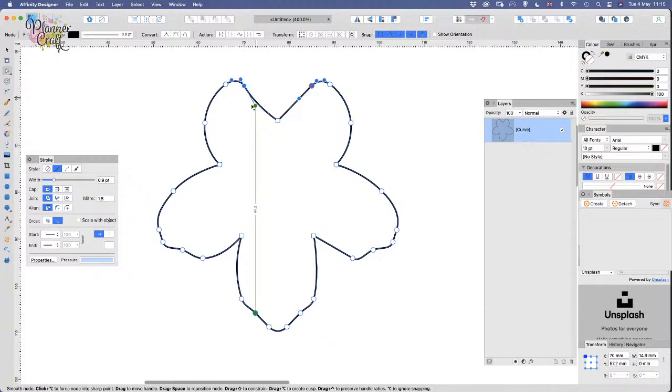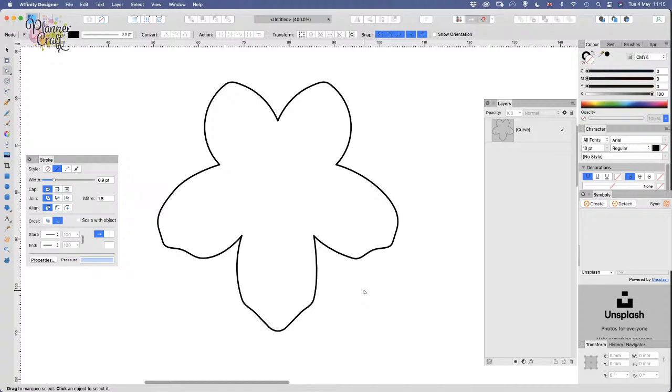So what I want to do, let's go that way. And they're pretty easy to match. You don't have to be uber accurate with something like this. And there's that one there I just missed. There we go. So in a matter of minutes we've drawn a nice flower.